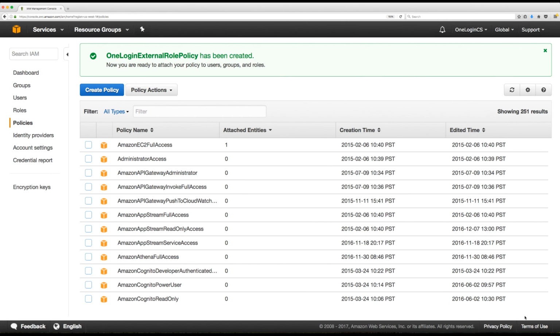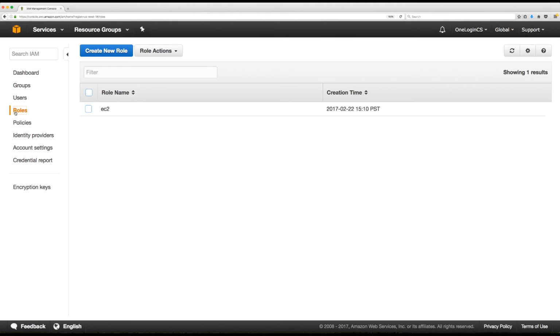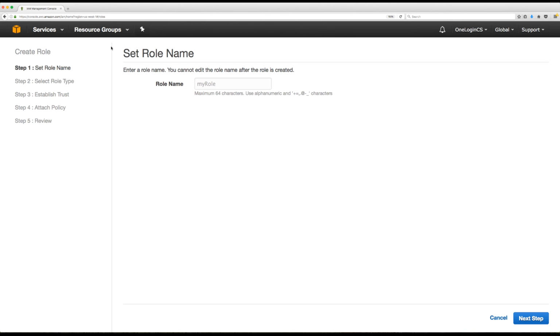And now that we've created our policy, we need to create our external role. So select Roles on the left-hand side. Now select Create New Role. Now the role name needs to be exactly how we have the external role name in OneLogin. And if you recall, I called my external role name in OneLogin, OneLogin Role.